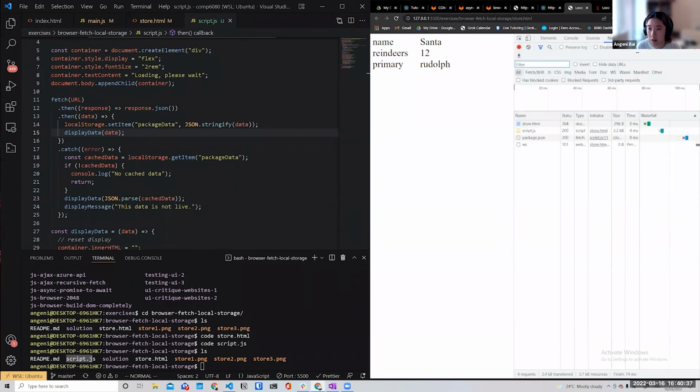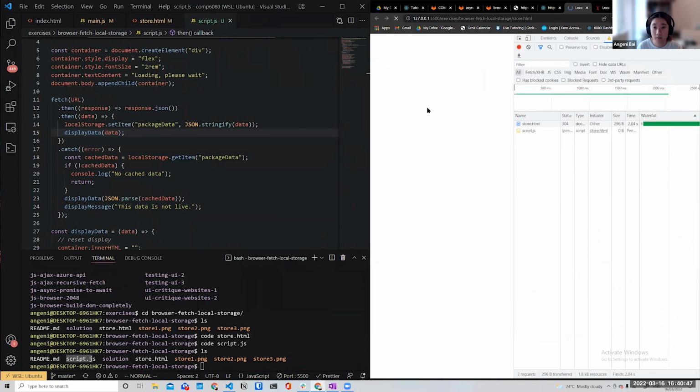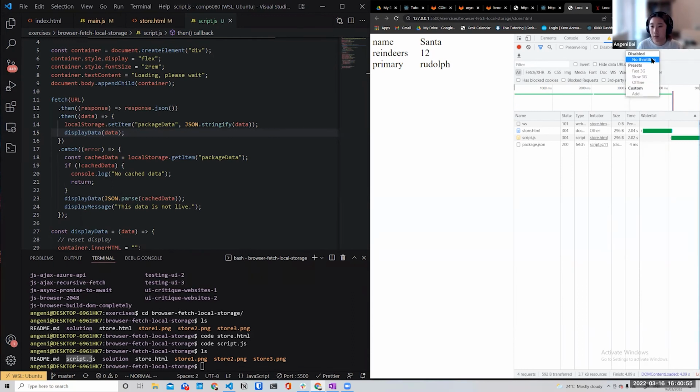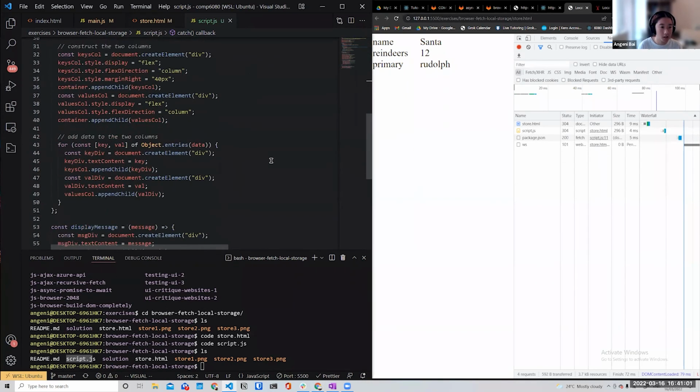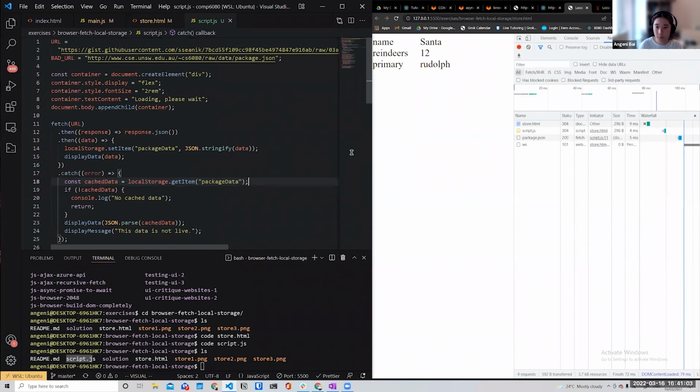There's also a thing that I want to try on the network tab. There's throttling, so you can demo what it's like under slow 3G. You can see it still does this loading, please wait for a bit. And then there was a flash as well.